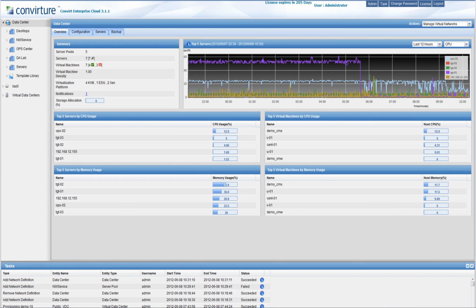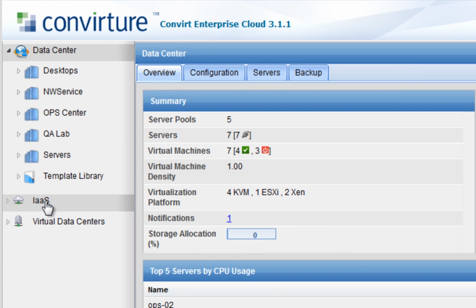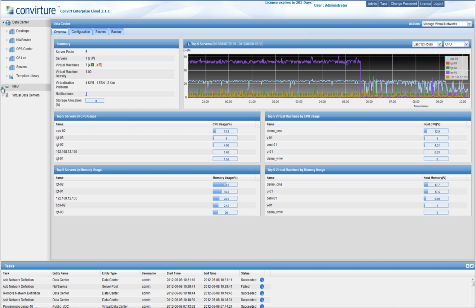On the left side of the screen, you can see the navigation pane. The top-level node, Data Center, reflects local infrastructure being managed. Those familiar with ConVirt will recognize two new nodes, IaaS and Virtual Data Centers. The IaaS node is where resources to create a cloud are designated. The Virtual Data Center node shows all cloud-based virtual data centers.